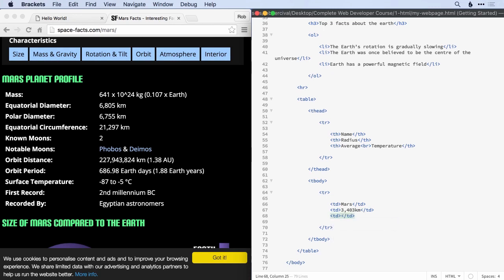And then average temperature. Okay, shall we find the average of -87 and -5? We'll add them together and you get -92. Halve that and you get -46. So that's not exactly the average temperature, halfway between the maximum and the minimum, but it'll do for our purposes.